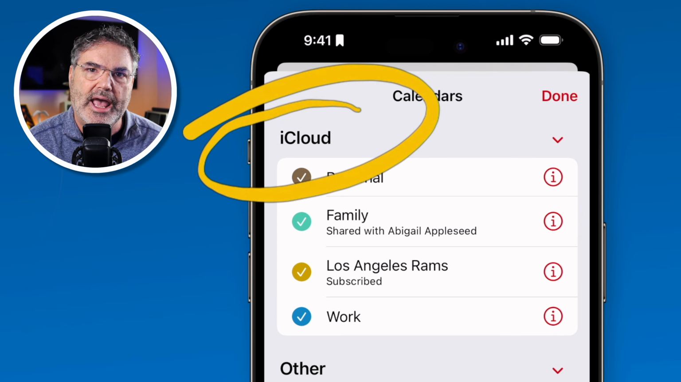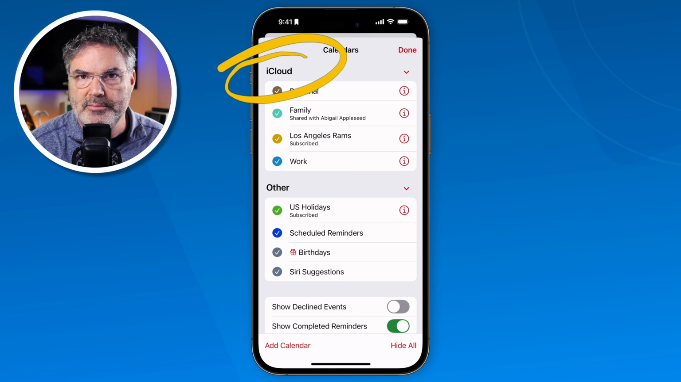Well, what we're able to do is add more accounts. We could add a Gmail account. We could add a Yahoo account. So how do we do that?